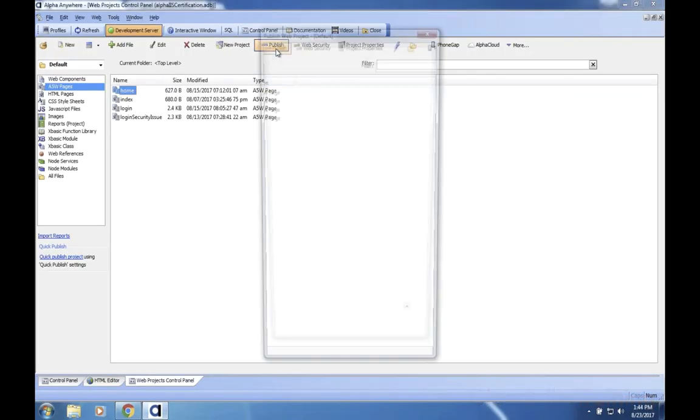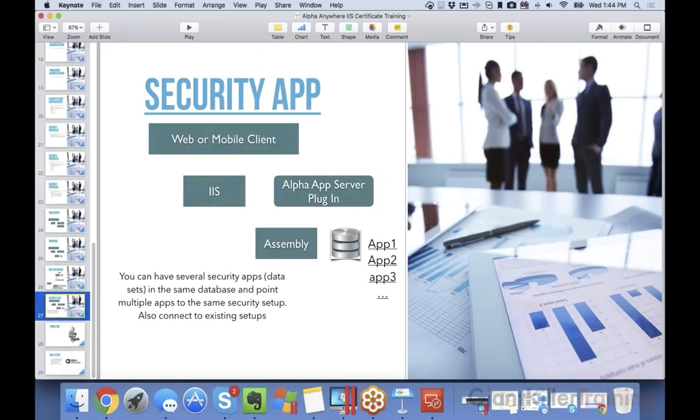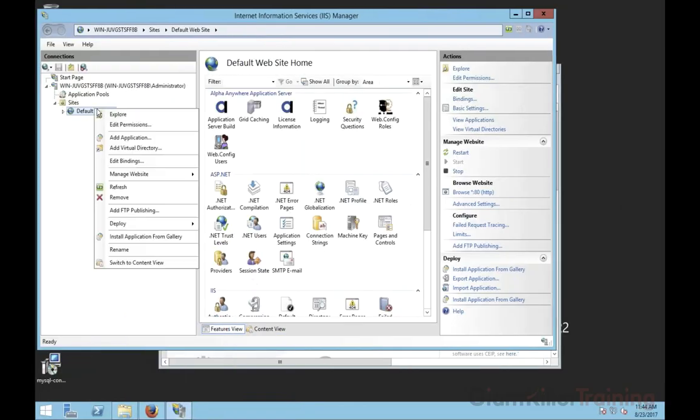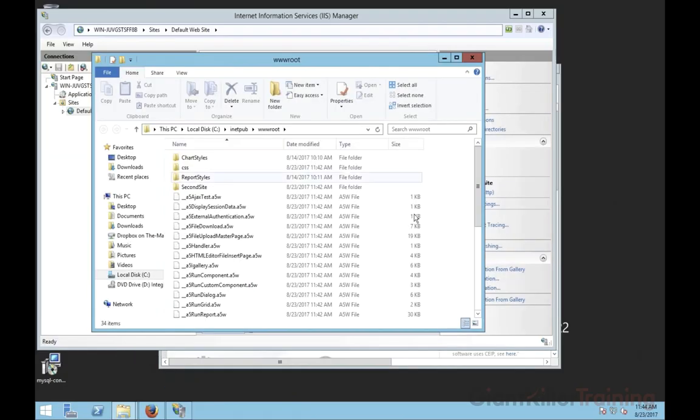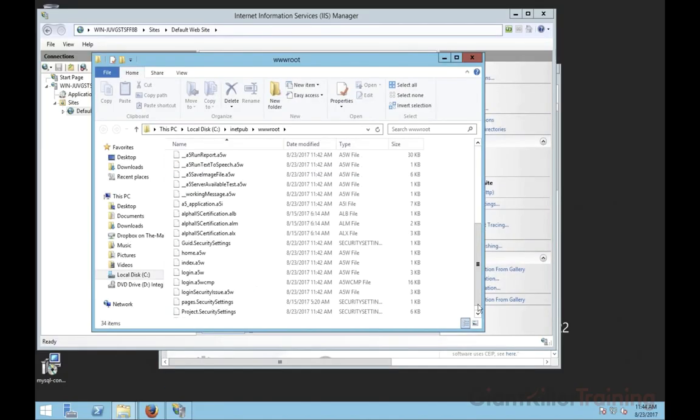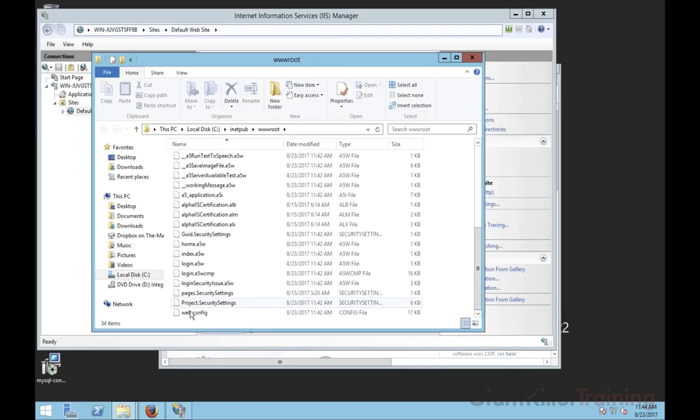Now, if I go to my server here, I'm going to look at my default website, and I'm going to explore, and I'm going to look inside my folder here. So you'll see down here that Alpha has created a web.config file that is in this folder. And inside that web.config file is my username and password. So this is not meant for production. You want to use a security provider, which I'll show you in a few moments.